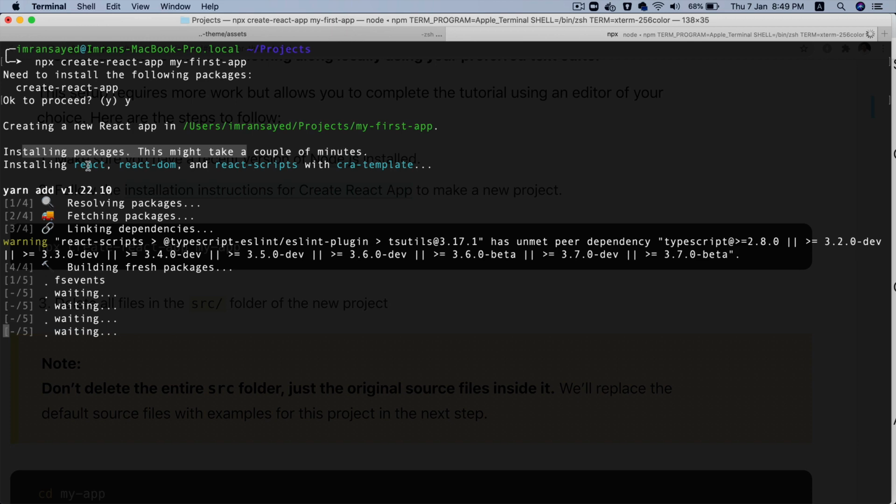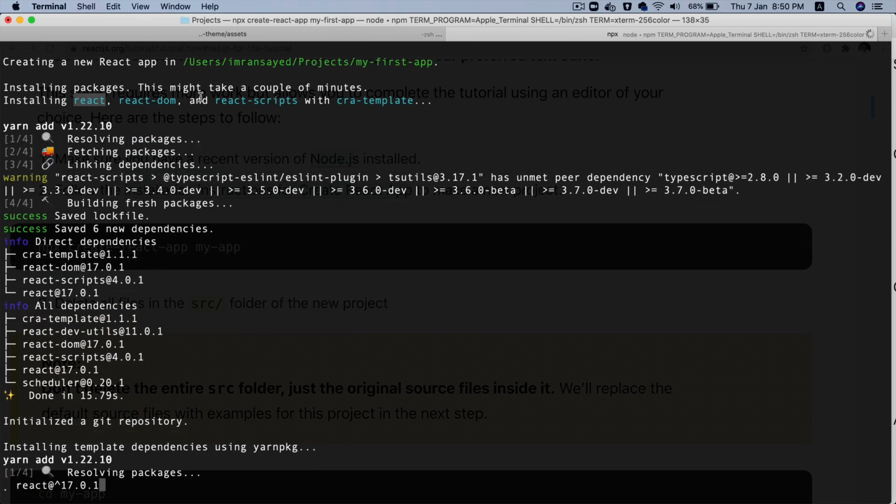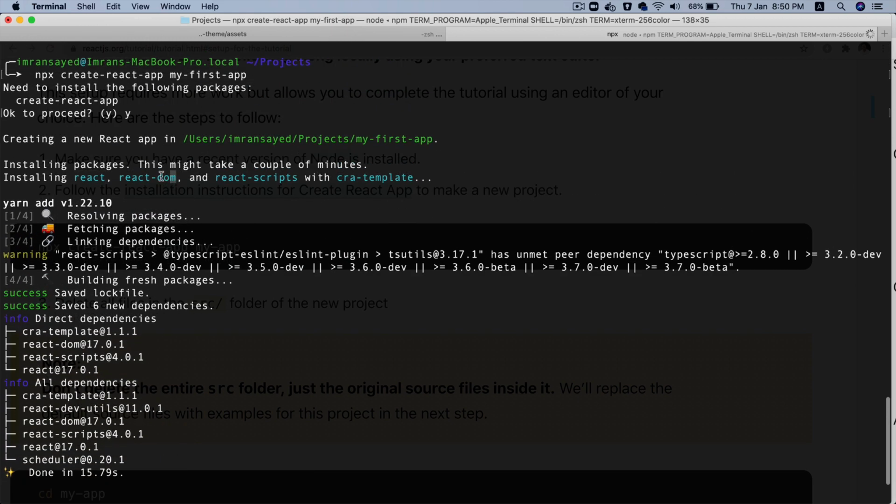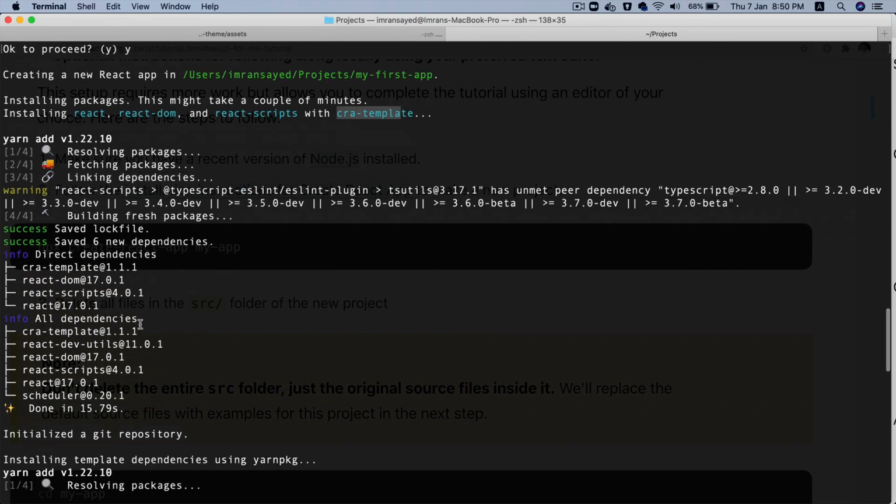So what is it installing? It's even telling you that. You can see that it's installing React, React DOM, React scripts, and CRA template. So this is what is being installed right now from the npm library. It's resolving all of the packages and installing all of that.